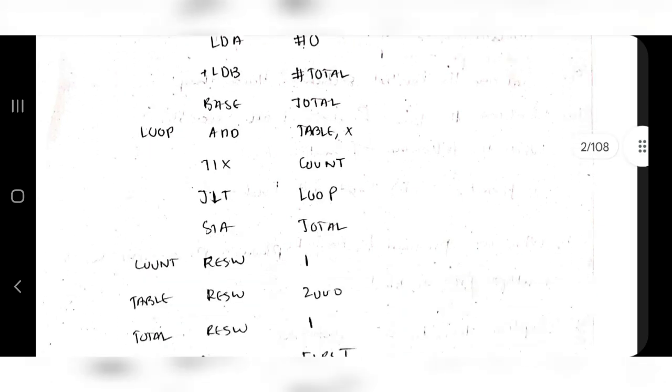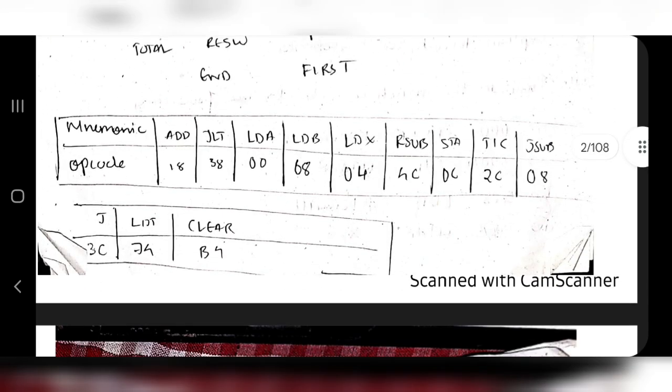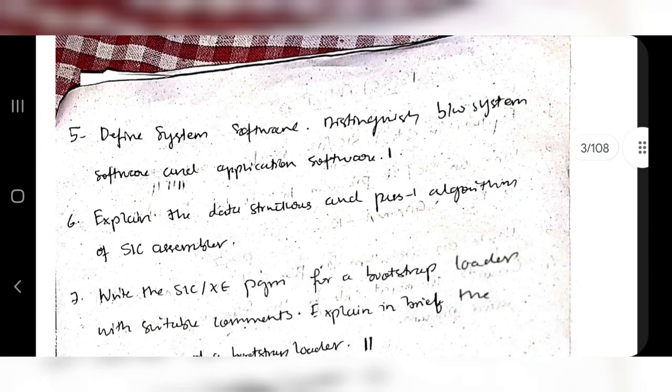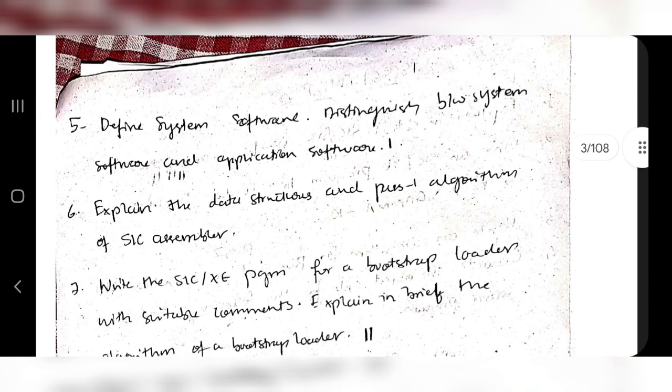This is one of the types of questions which could be asked in the exam. Here the mnemonic codes and opcodes will be given. You have to convert these and write the object program. This is another important question: define system software, and distinguish between system software and application software.